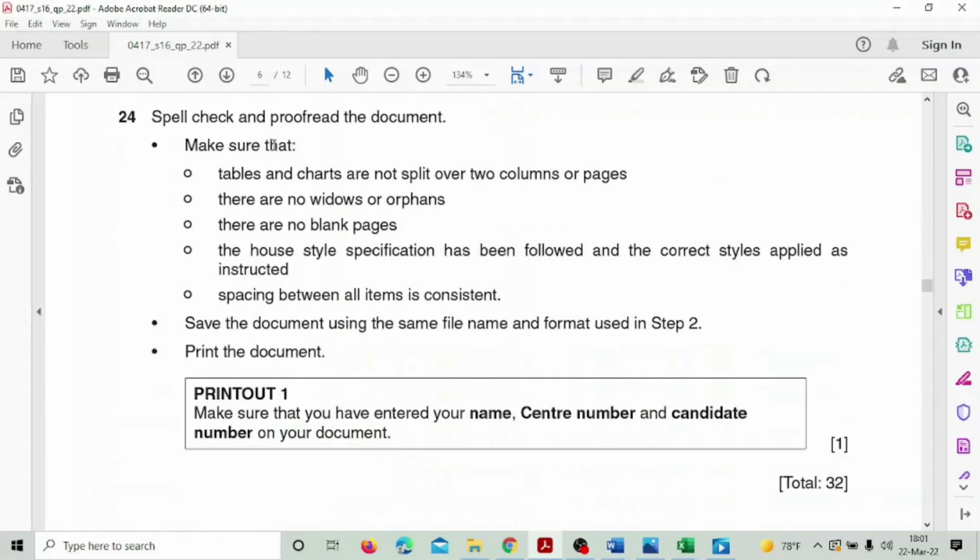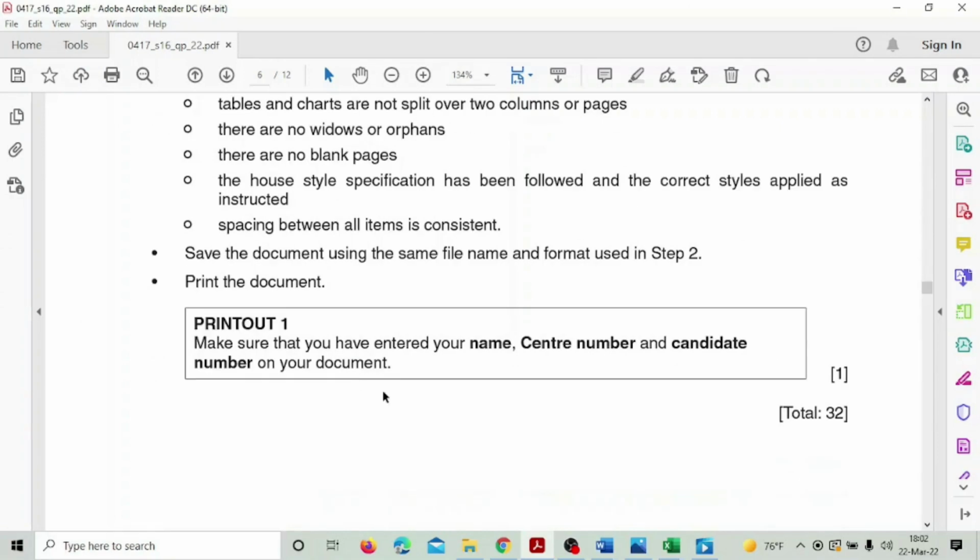Now, spell check and proofread the document. Make sure that tables and charts are not split over two columns or pages. There are no widows or orphans. There are no blank pages. The styles specification has been followed and correct styles have been used. Spacing between all items is consistent. Save the document and the file name which is given in step 2. Create the document. Okay, fine.